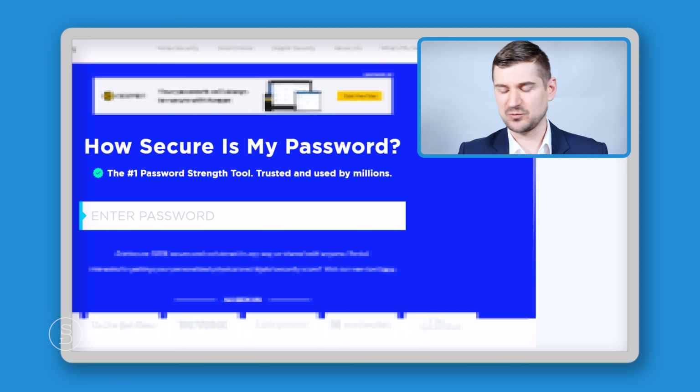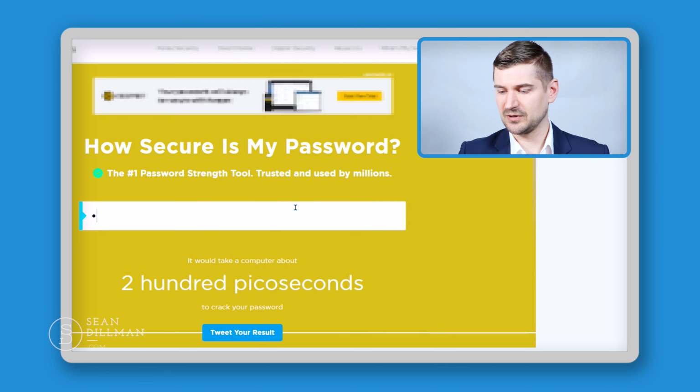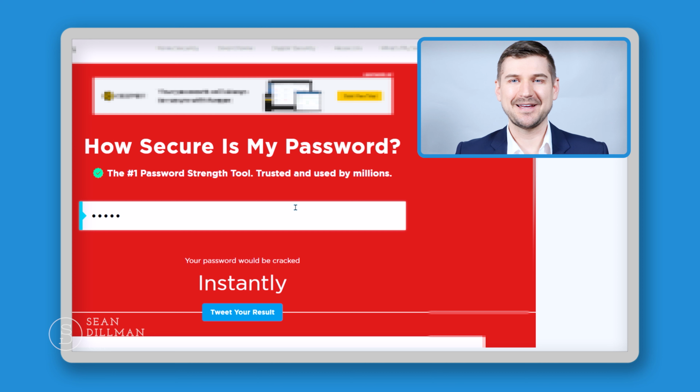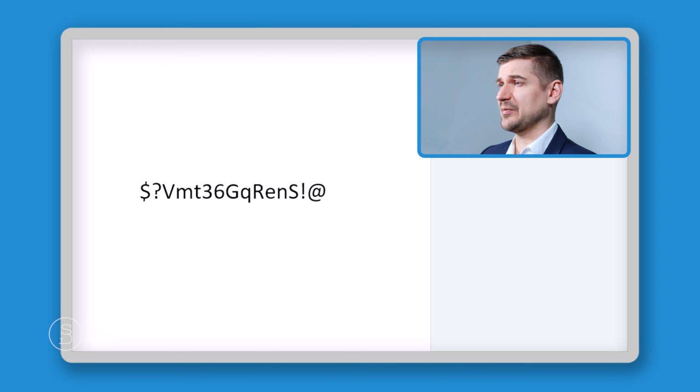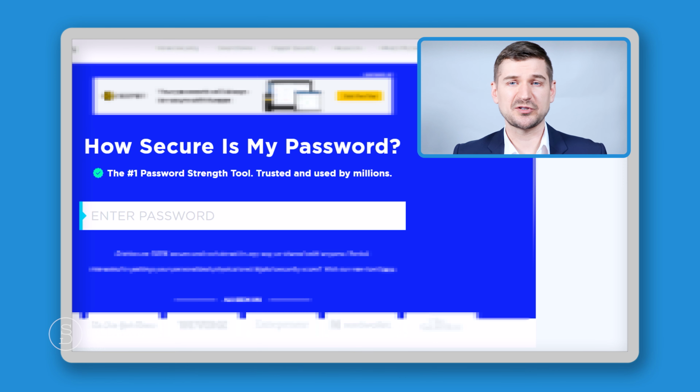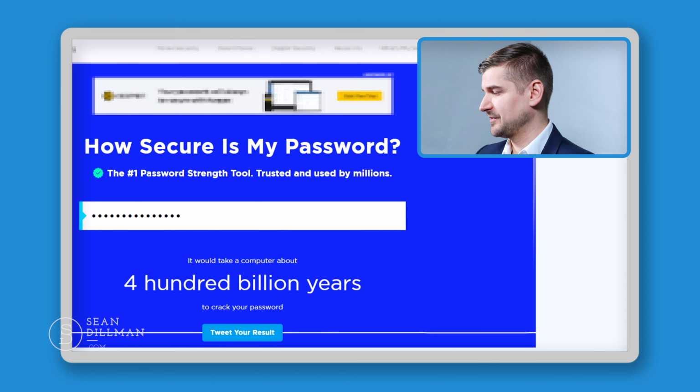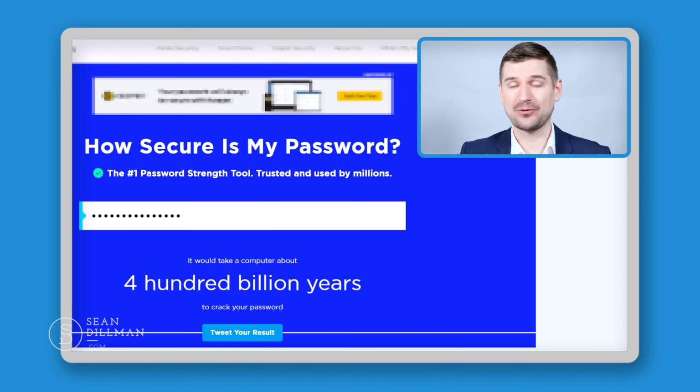So I'm going to just show you as an example. What if our password was 12345? If my password was 12345, it says that it would be cracked instantly. To show you a comparison, what if this was my password? It's 15 characters long, and as you can see, it's got upper and lowercase letters, special characters, numbers, all kinds of stuff. So I'm just going to paste it in and let's see how long it would take. Okay, according to the website, it would take 400 billion years to crack that password.